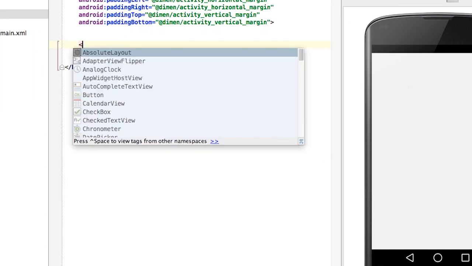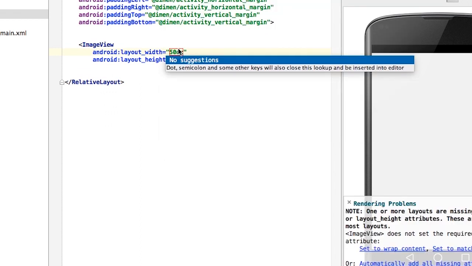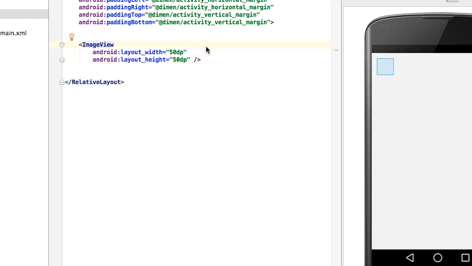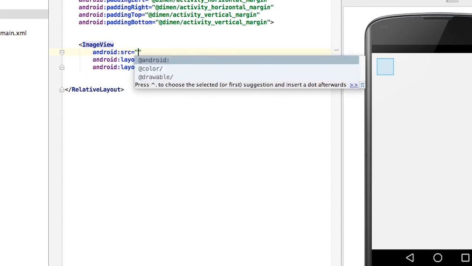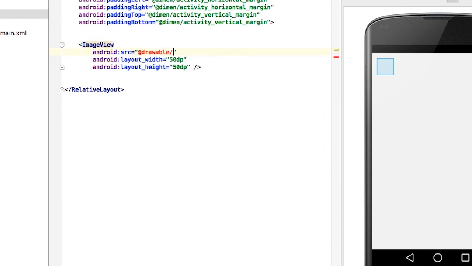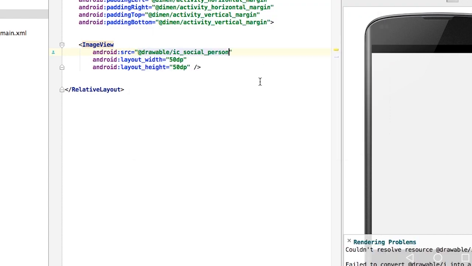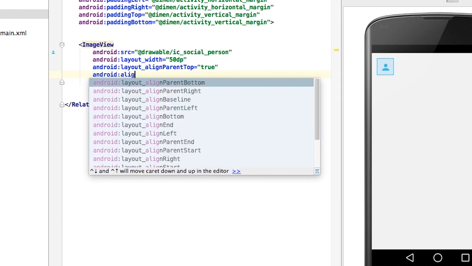Let's start with the profile icon, which is positioned on the top left. To display an image, we use an element called the image view. Create one like so and set the height and width to 50 dp. DP allows images to be scaled differently depending on the screen they are being displayed on. So for example, this image will look larger on a tablet compared to a phone. Set the source of the image view to the profile icon. The image should now display. Finally, align the picture to the top and then to the left of its parent.